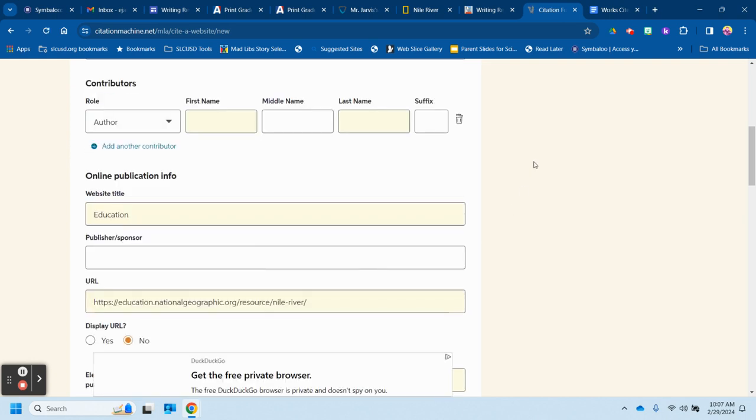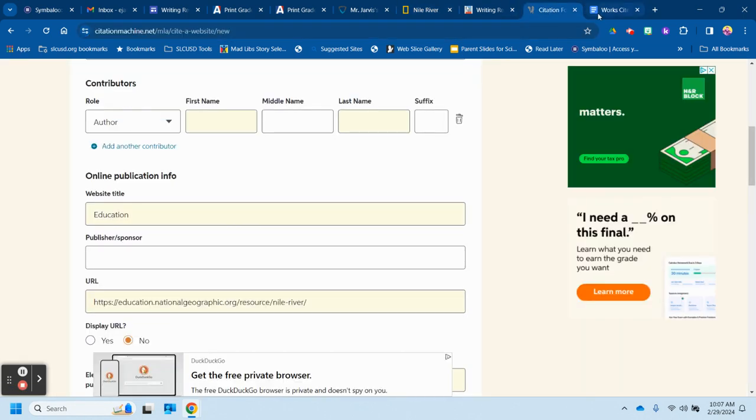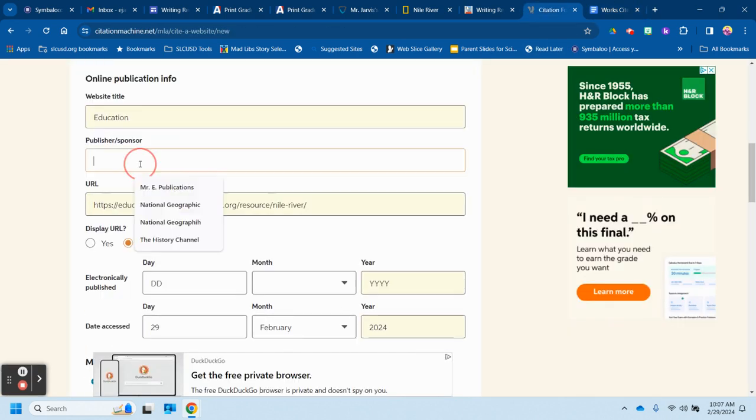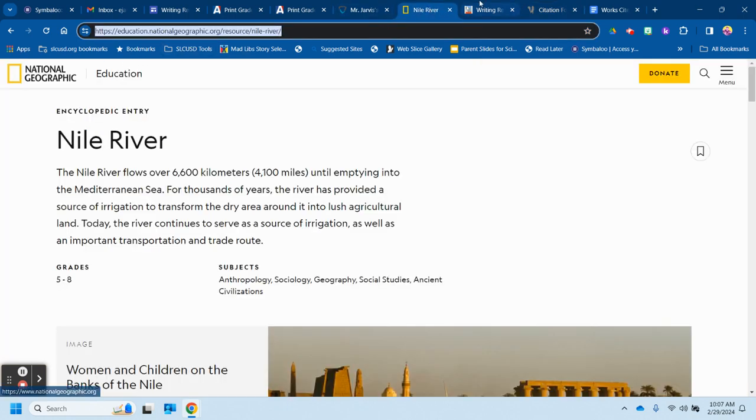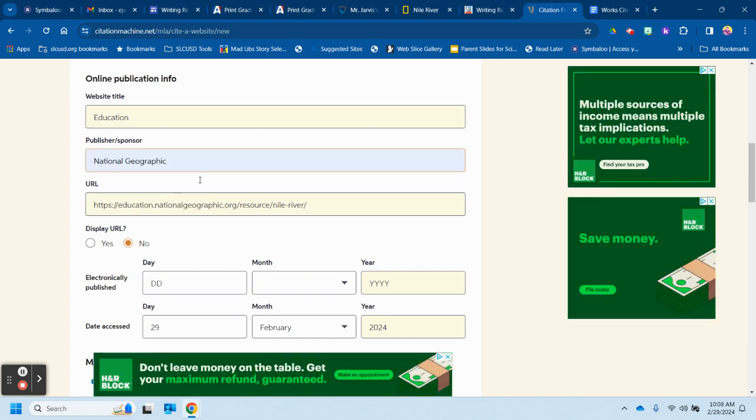Nile River. The website title is Education. So that's the website title. A little interesting. Okay, so the publisher or sponsor, can I tell? National Geographic. So if there's something they didn't pick up, you can type it in. And sometimes they're really good about picking it up, and sometimes they're not.